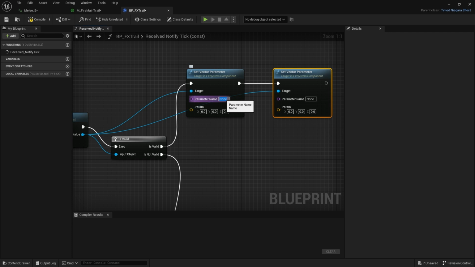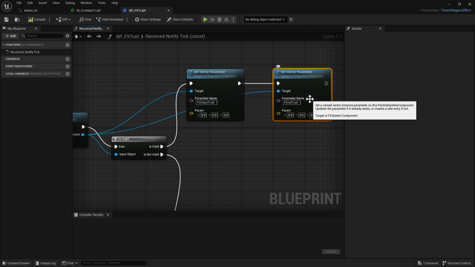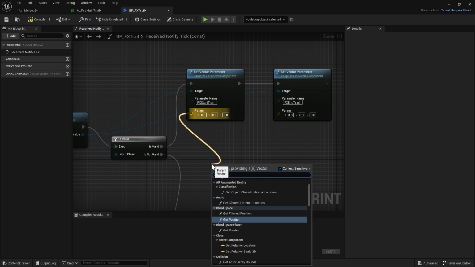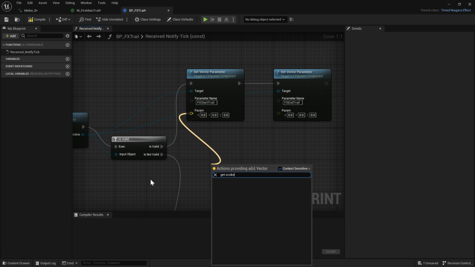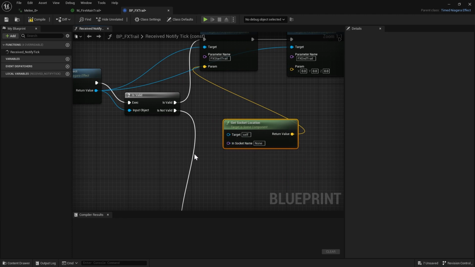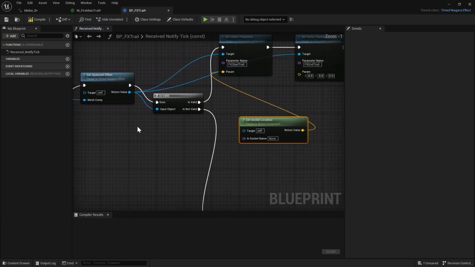It's going to be named FX start trail. And this one is going to be named FX end trail. We're creating 2 sockets, right? And now for the sockets in here, we want to say get socket location. Perfect. And for the target, this target needs to be the mesh comp.